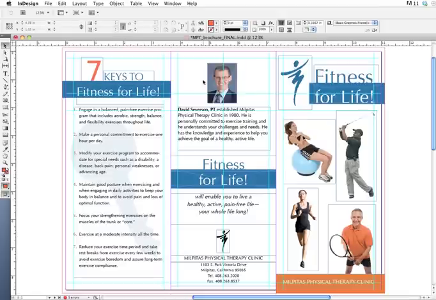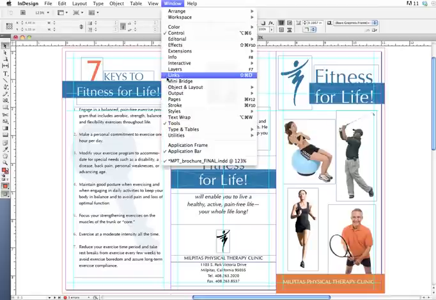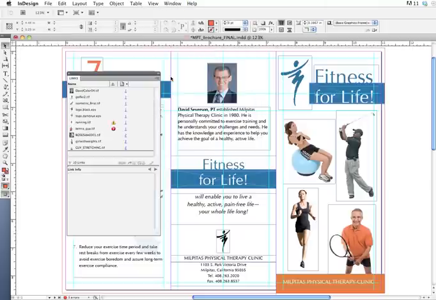So let's start out by making sure that our images are linked, and I'm going to first go up to Window, and I'm going to open up my Links panel. The keyboard shortcut for that is Command-Shift-D, and this panel lists, of course, all the links in our document, all the linked files.